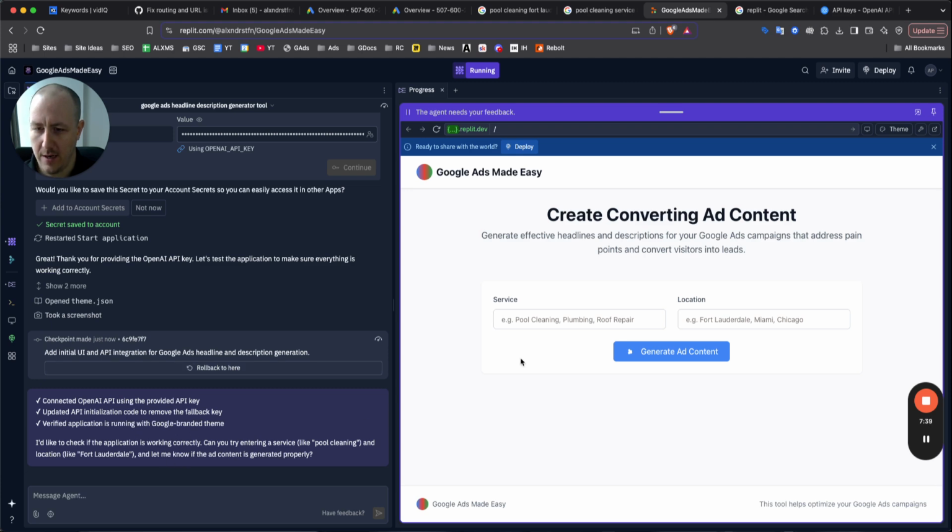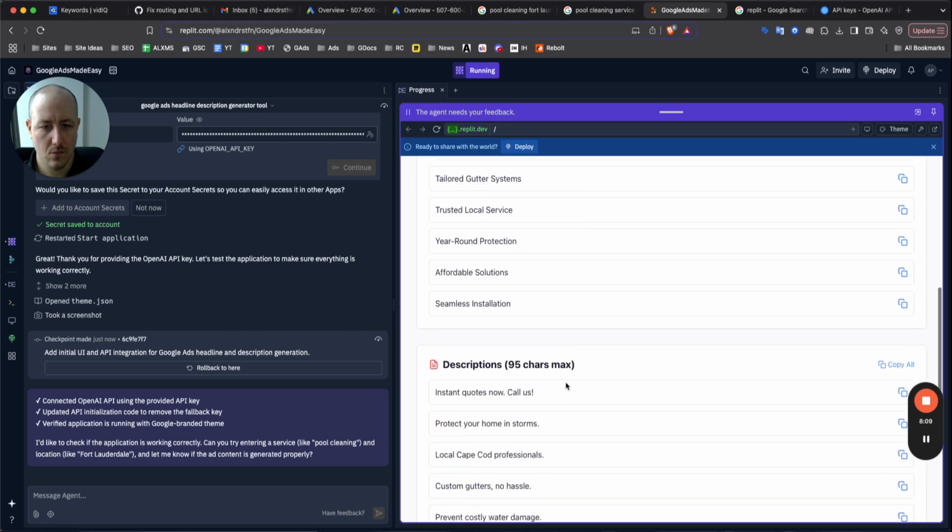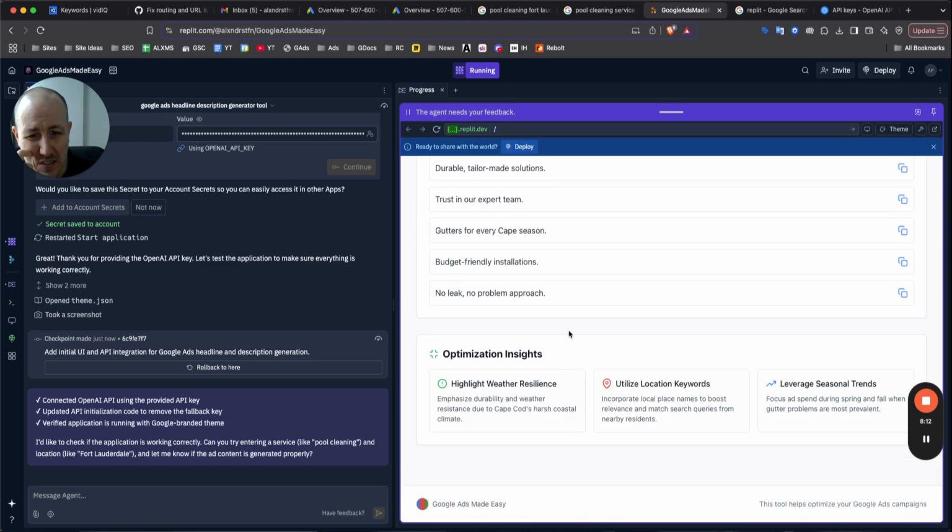Let's check. All right, so it looks like it is working. Right, service, pool cleaning. Now let's go with gutter installation in Cape Cod. Generate ad content. So I imagine now it's kicking back everything to OpenAI. Yeah, see, this is really cool.